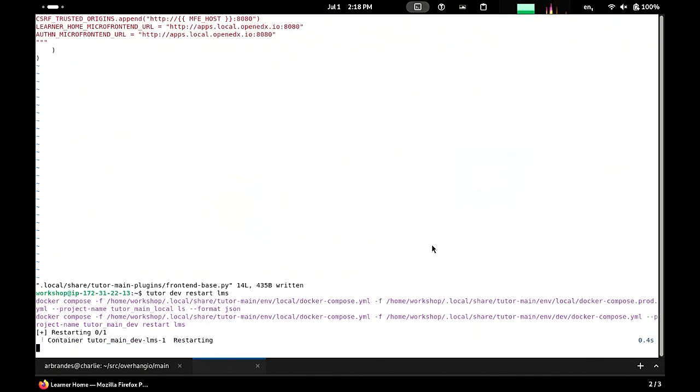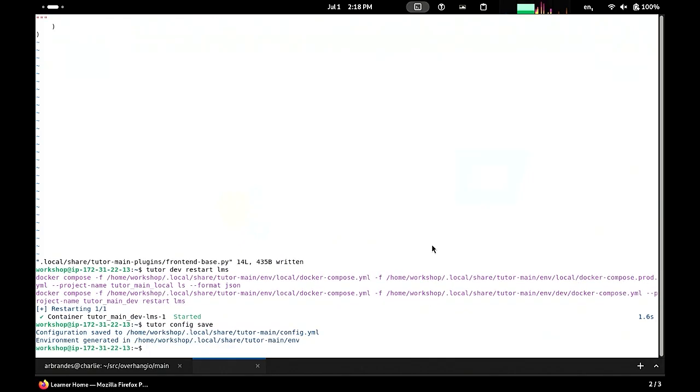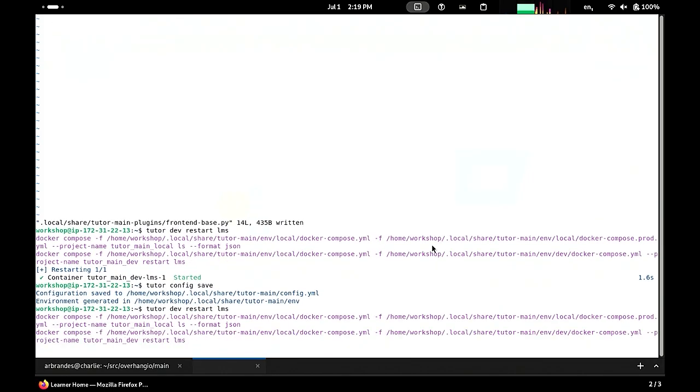I'm restarting just the LMS again because I just changed that single file. Except I forgot to do something now. Somebody mentioned something about this before. I forgot to save the configuration. The difference here is before I had enabled the plugin, so the configuration saved automatically. Now I just edited the file, so this is not going to work. I need to run tutor config save. And now if I restart the LMS, it's going to work.